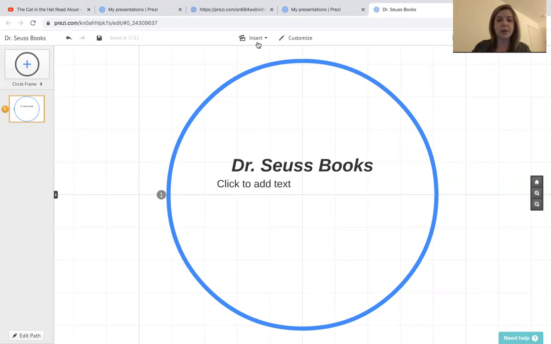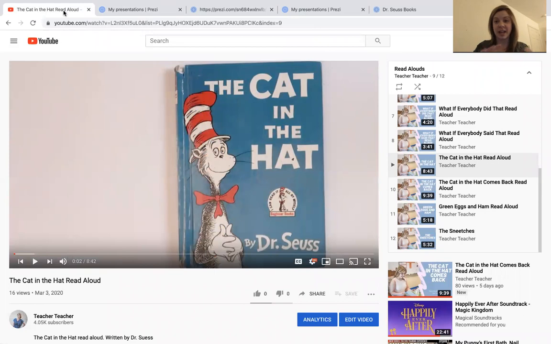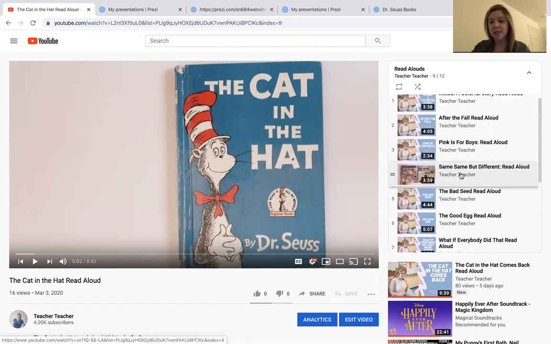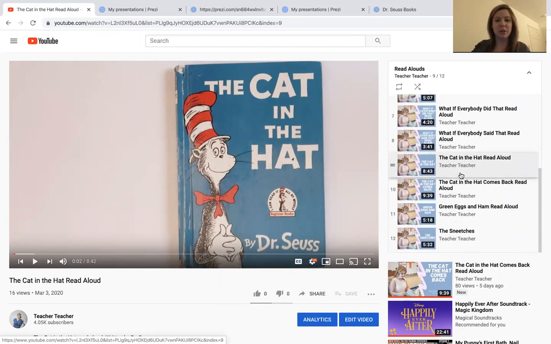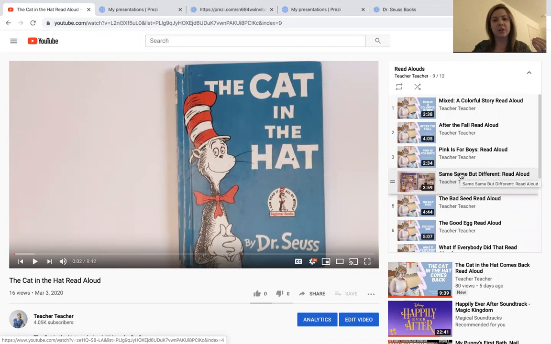So you go up here to where it says insert, and you are going to insert a YouTube video. Now, here's where I have to do a shameless plug. You could go onto YouTube and type in whatever read aloud book you would like to put in there, or you could go to the teacher on YouTube, and you can look up my new playlist called Read Alouds. I have 12 books uploaded right now that you can choose from, and they're really high quality text. Most of them are good social emotional books for your library.